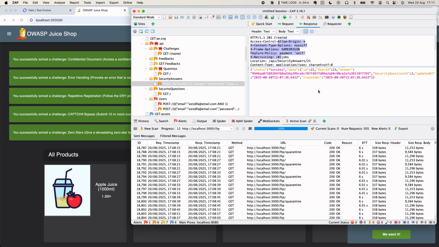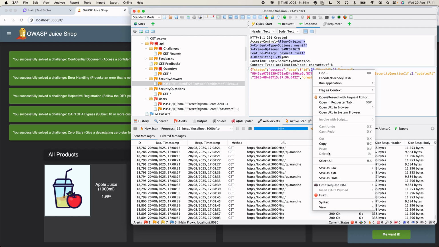For example, any one of these really, an ID here, we have a user ID here, we have an answer here. So we can focus on a particular thing. So let's just take the user ID for now. I can right click on that, and towards the bottom here, you'll see something called fuzz.